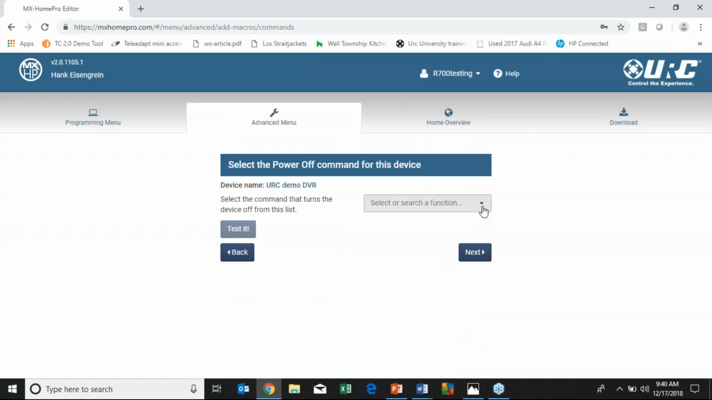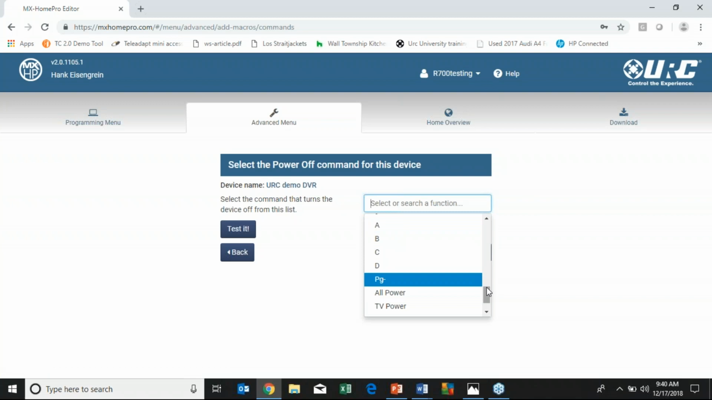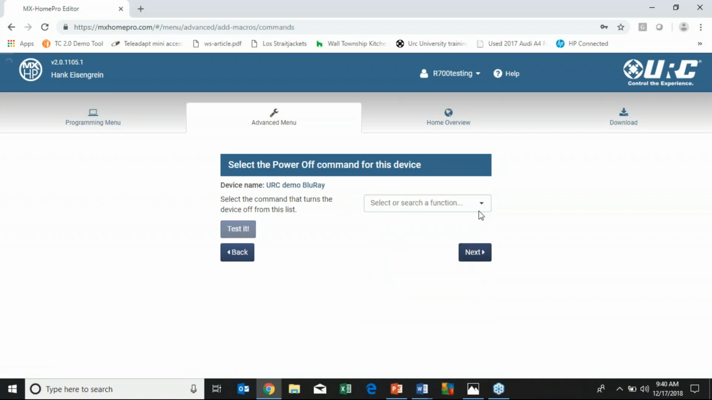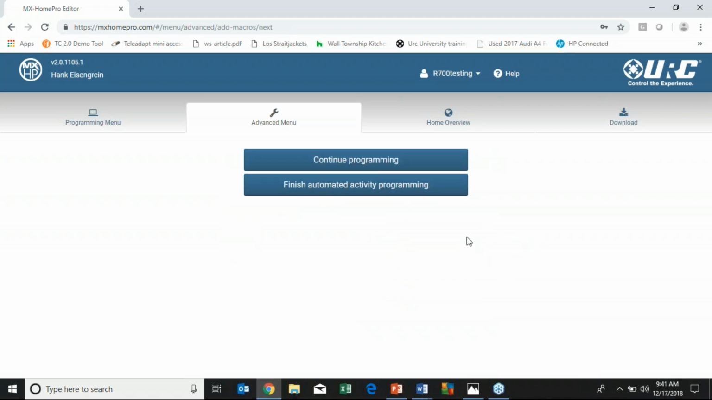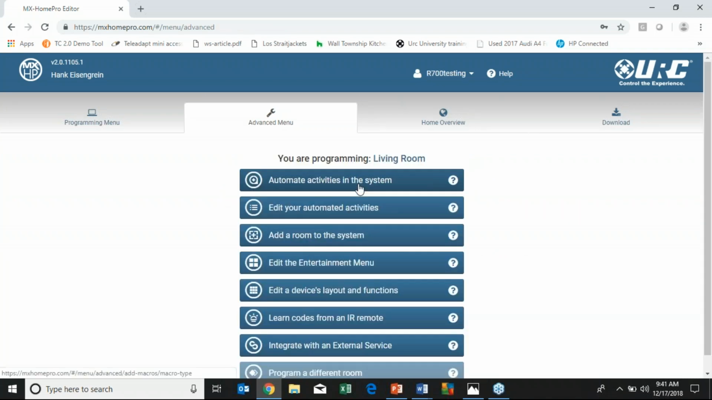And now, for the DVR, we're going to pull down that all power. And you'll see for the Blu-ray player, it automatically went to the database and it selected power. See how that smart feature was automatically pulled down? Now we finished that turn off macro. And we made a secure help button. So if my cable box is off, I can power it back up.